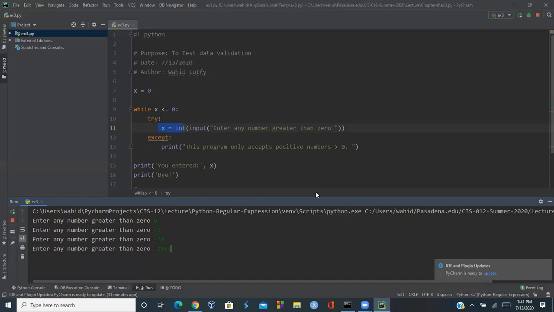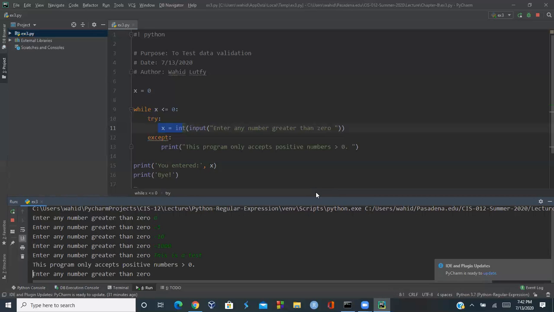So I put -1,000. Doesn't matter what it is, as long as it's negative, it's not doing it. So what if I put a string, like this is a test? It still says the only number you accept is a positive number greater than 0. As soon as I put a string, because a string cannot be converted to an integer, it comes into the exception.